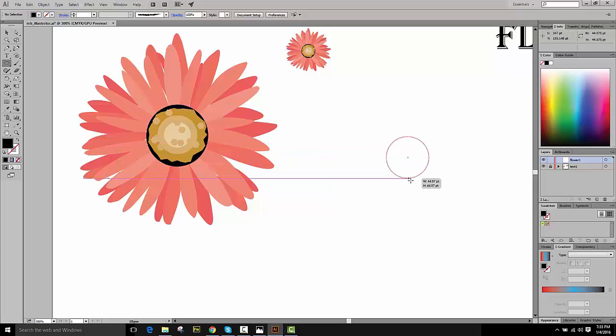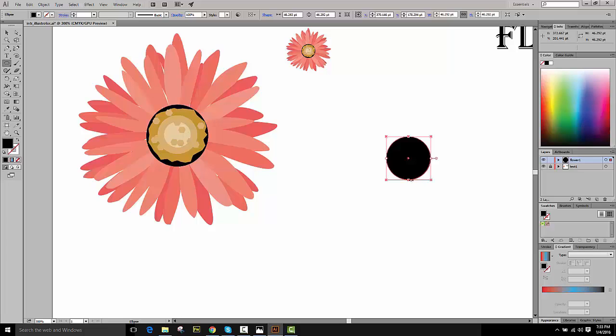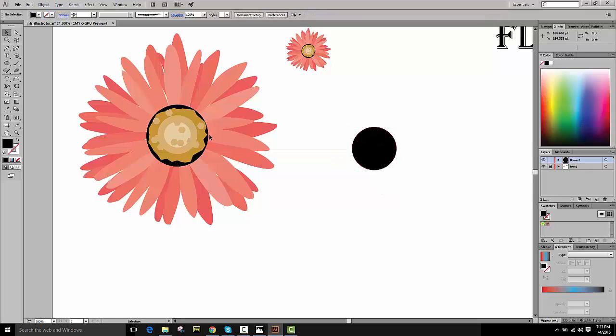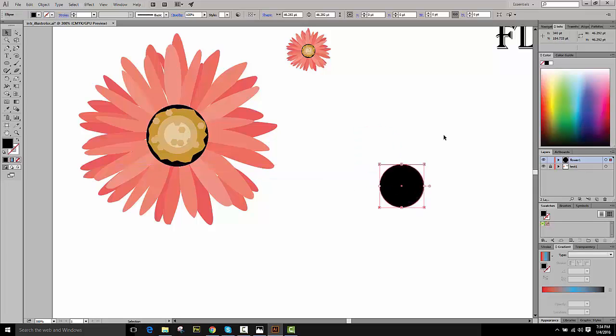So shift, circle, let go, and you have that. Okay. Now, on top of that, we have other elements there, but let's focus on a petal first of all. Now, I can trace over this petal, or I can make my own, which I think in this case I'm going to make my own.